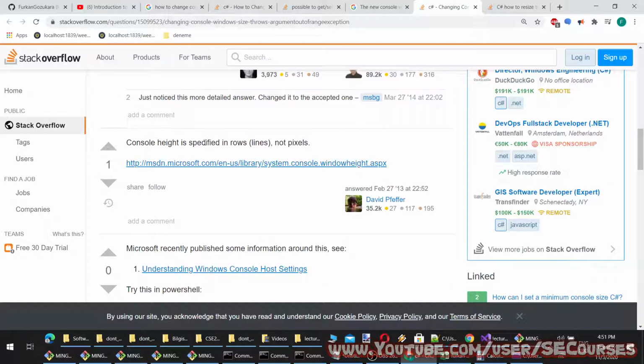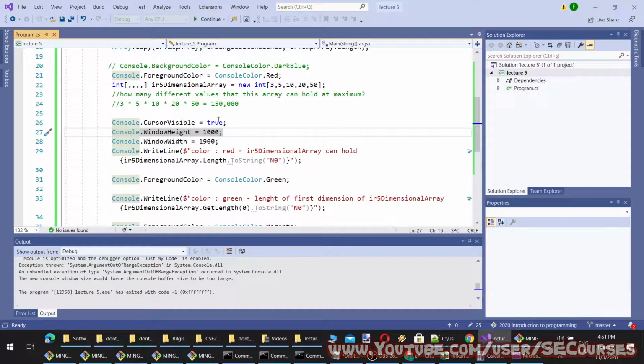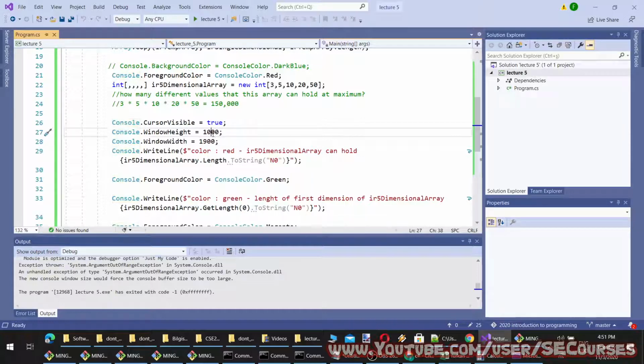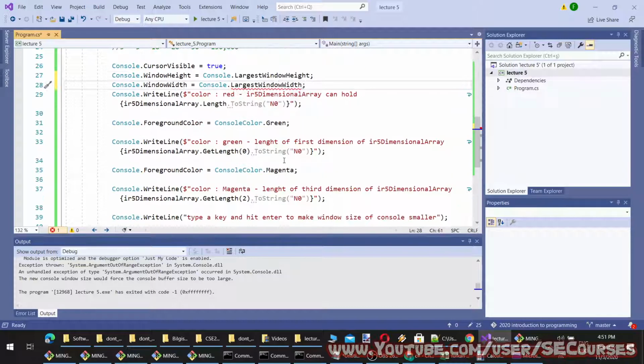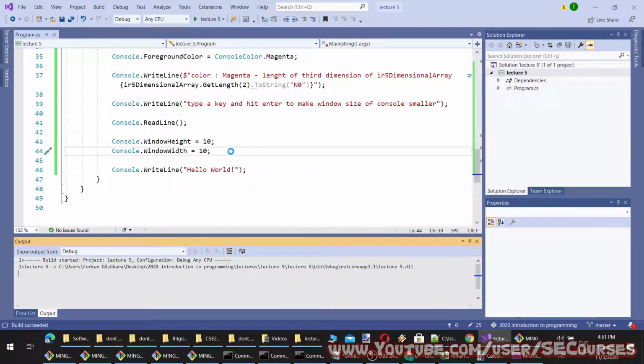Okay, console height is specified in rows, lines, not the pixels. Okay, I see. So this is about lines, not the pixels. Therefore, I am going to set it like this, and then I am going to set it as 10 by 10. So we will start with largest window and then we will go to the 10.